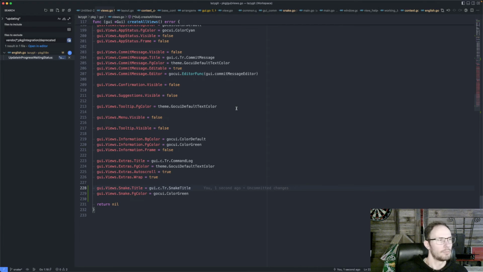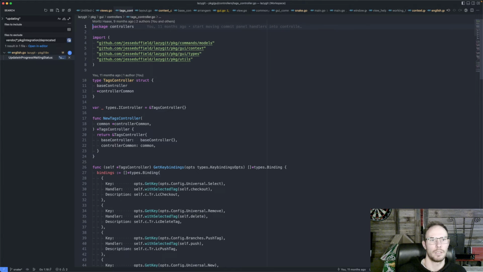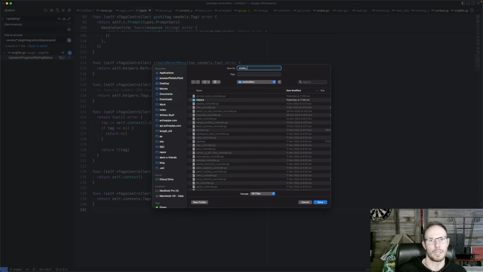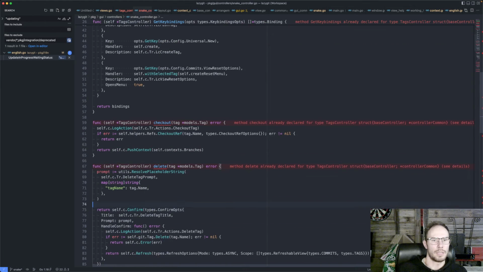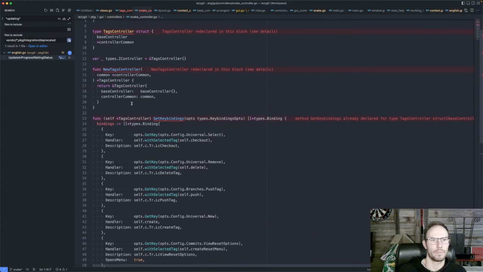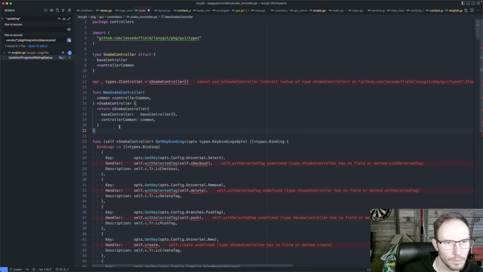So... Okay, so I need to make a snake controller. So let's get a really simple controller here. Snake controller.go. And I'm just going to get rid of all this stuff. Snake controller. Notice how I did not have to change this receiver name. Again, I'm a big fan of self. So it is going to be a controller.